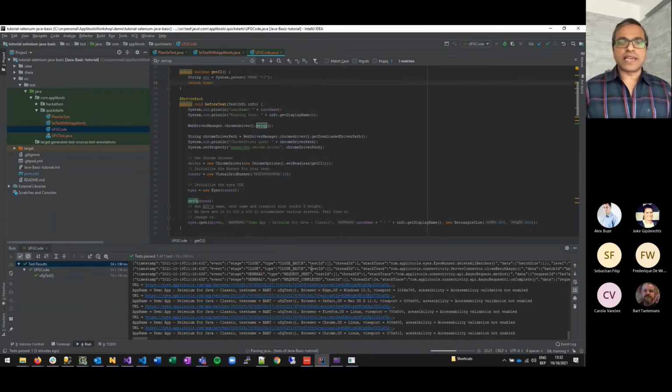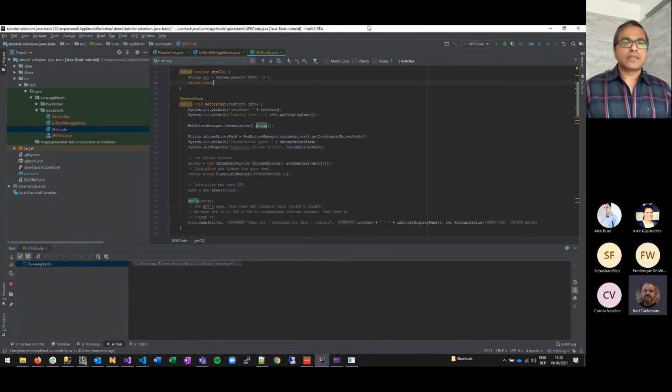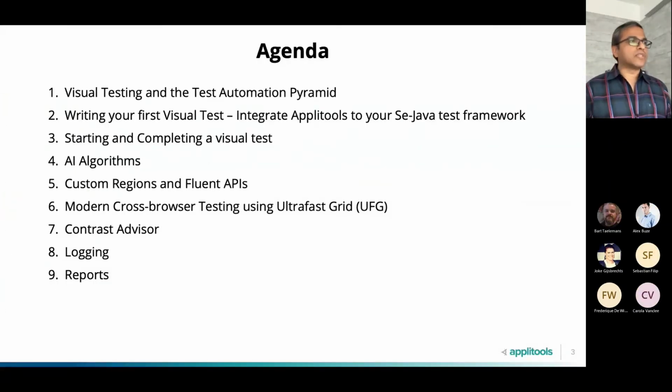If I could share my screen again while you're running the test. Yep. There you go. I'm going to switch back to the slides. I'm on the wrong slides. Okay.